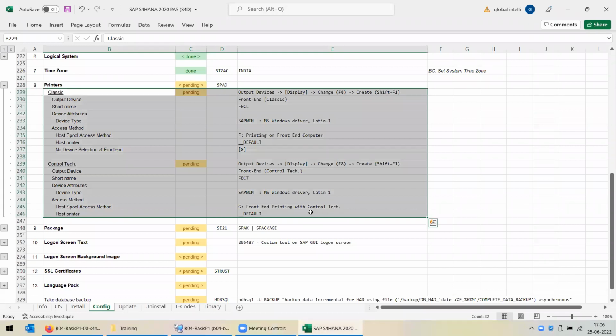What do you mean by front end printing? It means when you give the printout from your SAP GUI, the print request will go directly to the printer which is attached to your PC. Am I clear on this? Yes, the end user's PC, connected directly to the end user's PC. Front end printing.